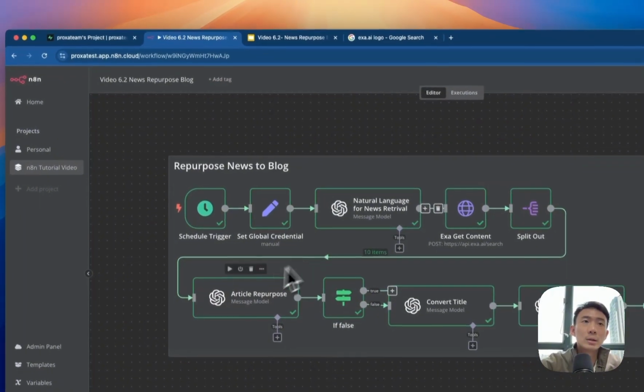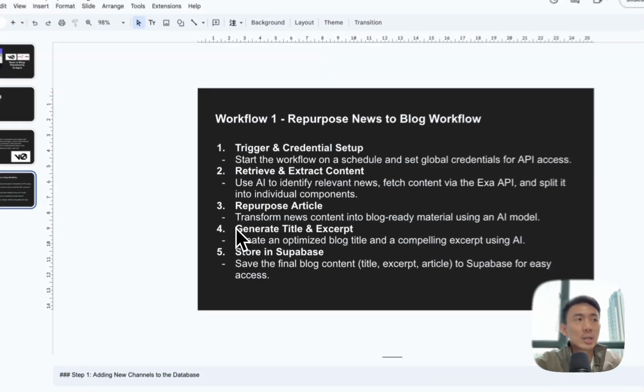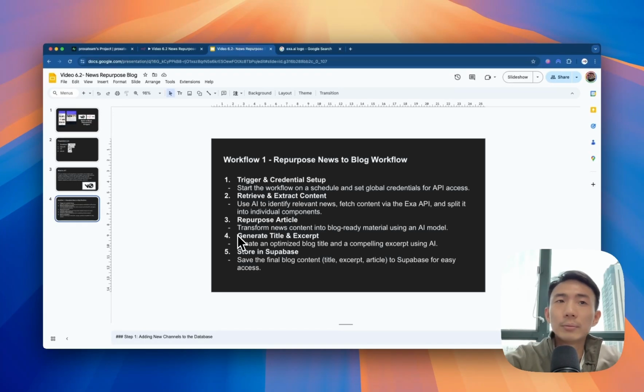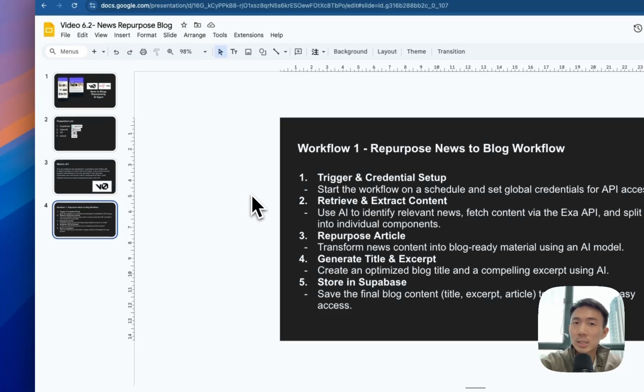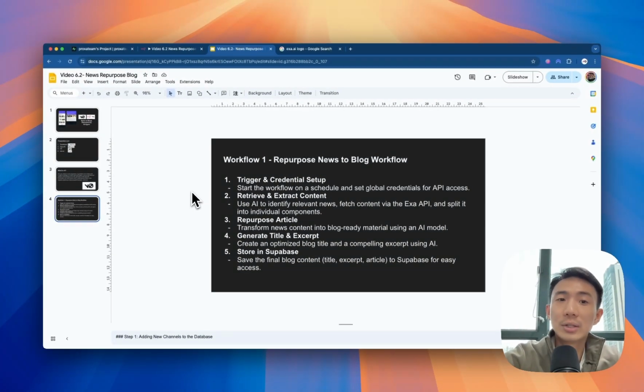Here we are using GPT, OpenAI as well, and we are going to generate a title and excerpt, to create an optimized blog title and also a compelling excerpt with the AI. And last but not least, we are going to store in Supabase to save the final blog content, title, excerpt, and article to Supabase for easy access. So let's dive into it.